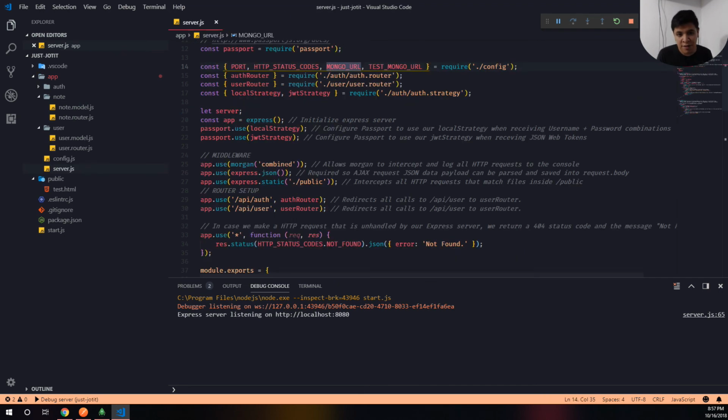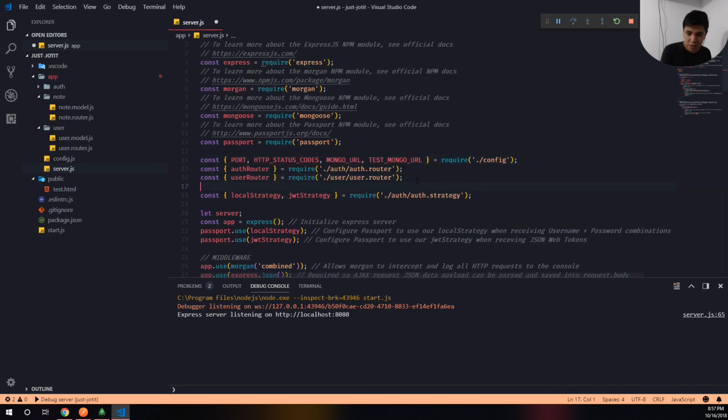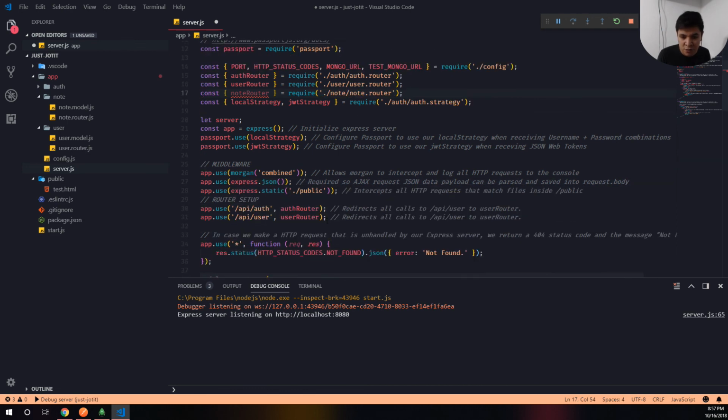Let us include that into the server because I believe we're pretty much done. So let's add our node router as a dependency. So here it is. And let us also make sure we add the node router to our endpoint. So let's add it to the request handling.